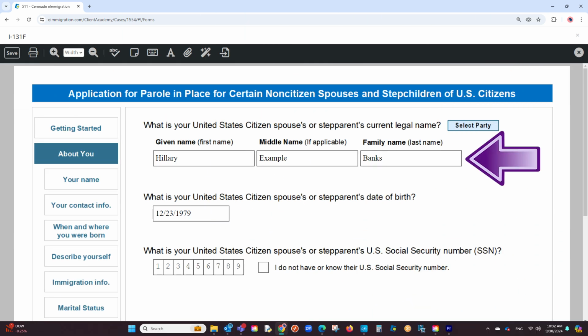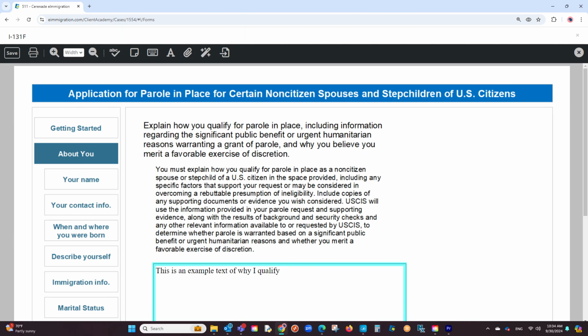Or selecting spouse's information to import, or parents' information on the spouse or parents' info section, you will see a Select Party button to import there. You will go section by section, confirming and verifying everything looks good. Once finished, you will click on Save up top and exit the form.